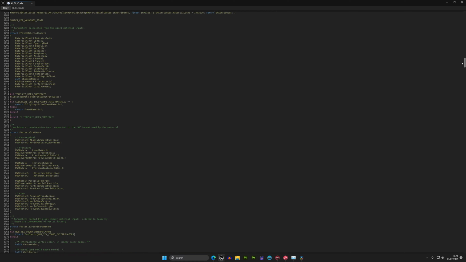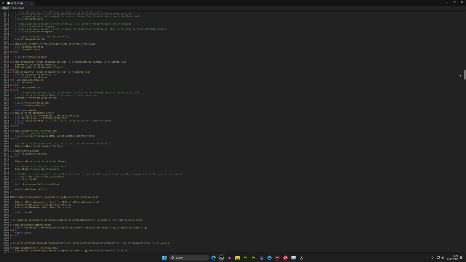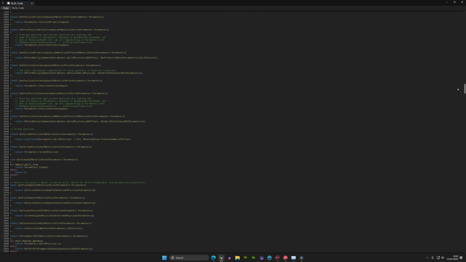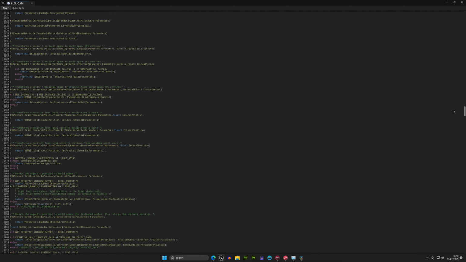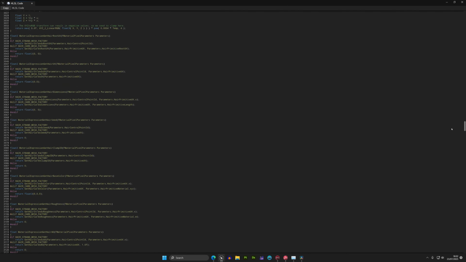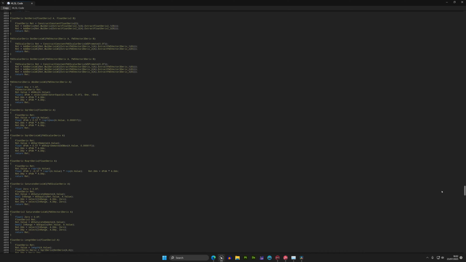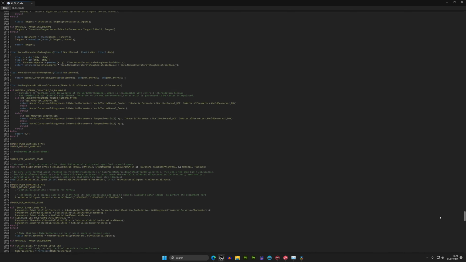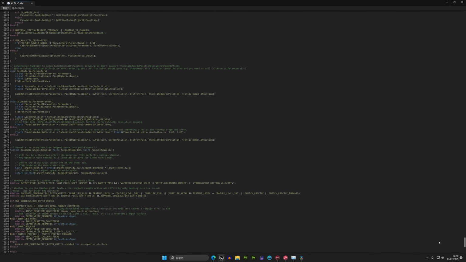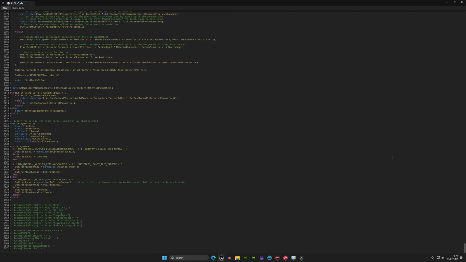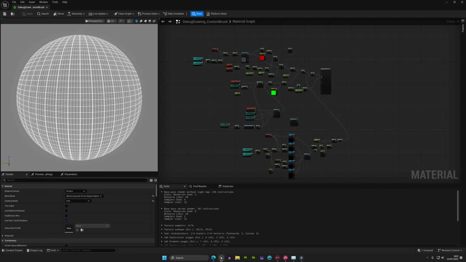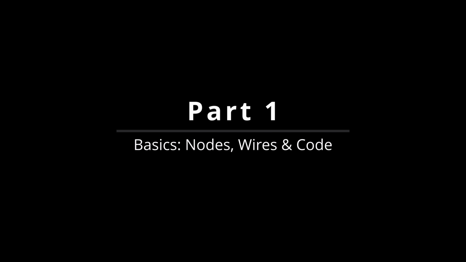Today we are pulling back the curtain to reveal how Unreal Engine translates your material graph into HLSL, or high-level shading language, the code your graphics card speaks to draw those pixels on screen. This knowledge is super valuable whether you are a technical artist wanting to optimize your work, a programmer looking to debug shaders, or just someone curious about how your art becomes code. Let's jump in. The basics: nodes, wires, and code.